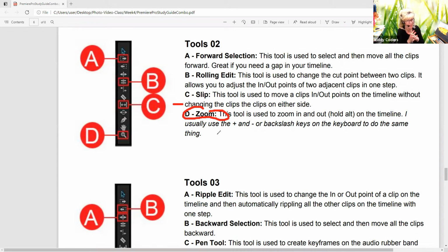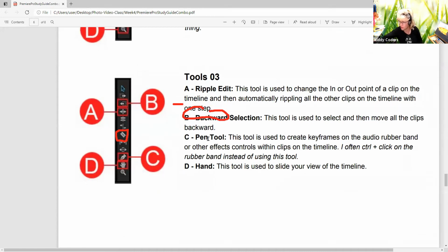Maybe we have a good clip of a cat and the cat is looking at the camera. We want to zoom in on that cat's face. We can use that zoom tool to do that. And again, that is like a magnifying glass. I don't think we're going to be using the ripple effect or the backward selection tool. Pen tool, it's used to create keyframes in the audio. We will be adding sound. We'll be adding some music to our clips to make it interesting and fun.